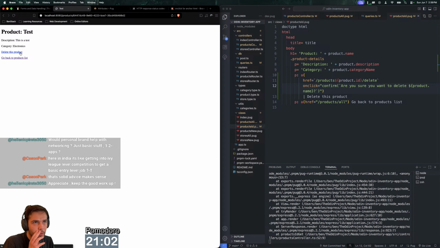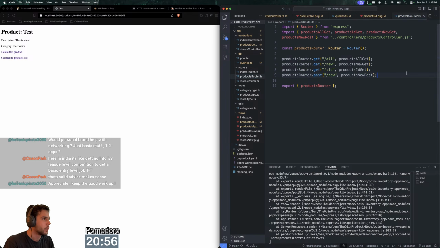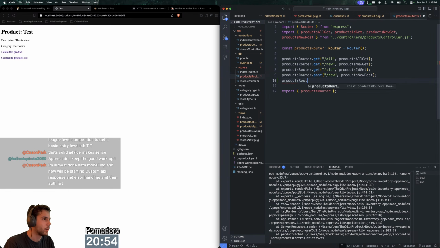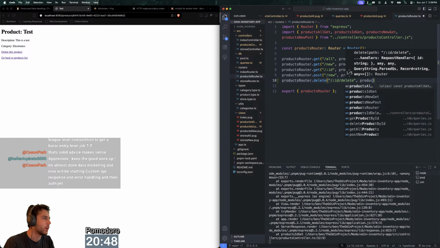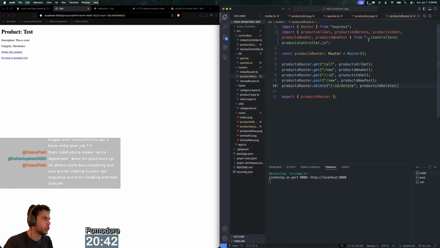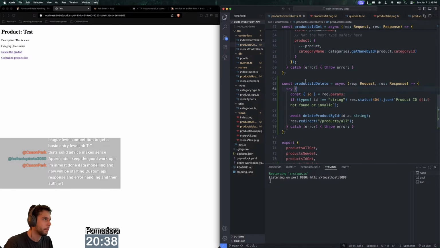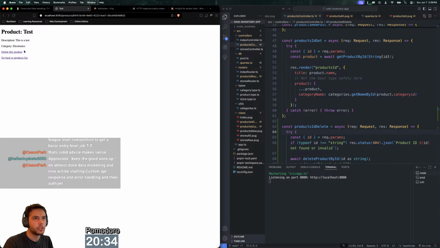So now, if we delete this product, oh, because it's not a .get, we need to actually add the route. I forgot to add the route to the router. So I need to do products router dot delete /:id/delete, products id delete, which should come from the controller, right? Yeah, I forgot to add it to the router. That's my fault. So now this should work.